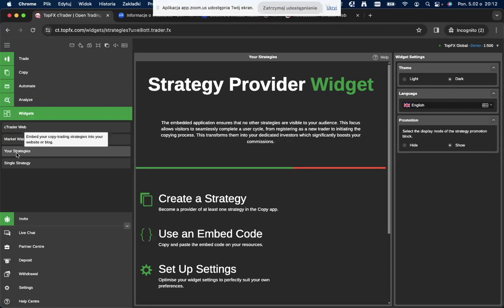Of course, you can configure it as usual. You can choose the dark theme, you can choose the language, you can choose the display mode for the strategy promotion, right? If you want to hide it, it's like this. If you want to show it, it's like this. Basically, if I choose to hide, the strategy promotion block will be absent from all strategy pages when the widget is embedded. If I choose show, then the strategy promotion block will be shown on every strategy page when the widget is embedded, right? So this is how it looks.